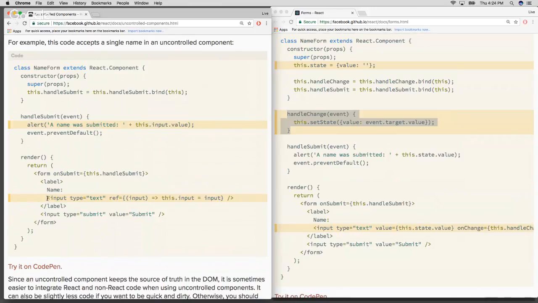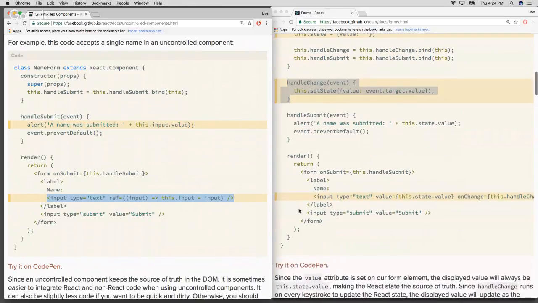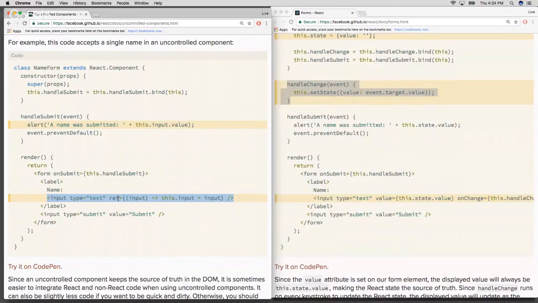Okay, so here, if you see the difference between there and here, let me put the lines next to each other. If you see the highlighted one here, we are using ref to get the element itself, and then we are storing the element itself in the component property called input. And then when the user submits the form, we have an event handler called handleSubmit.